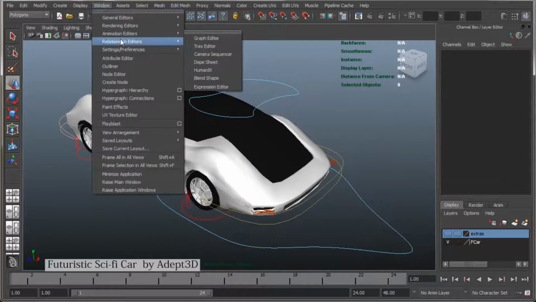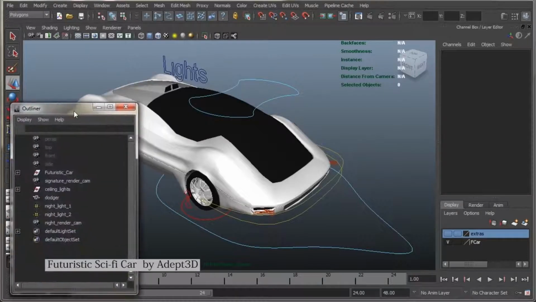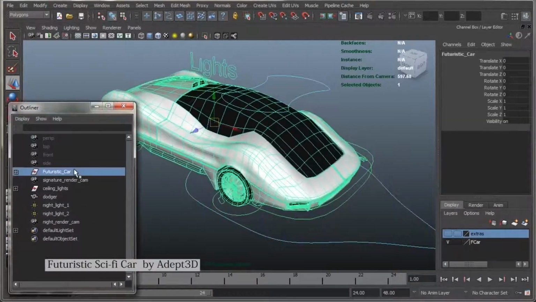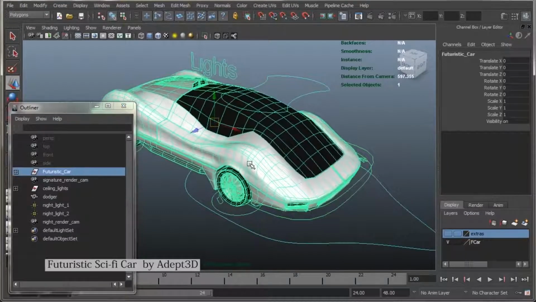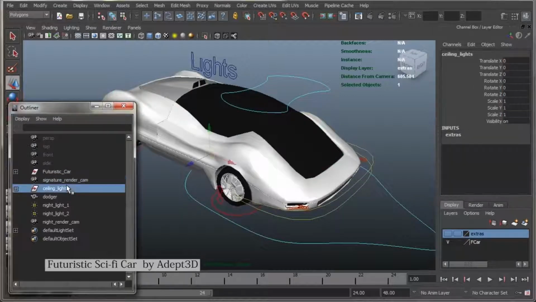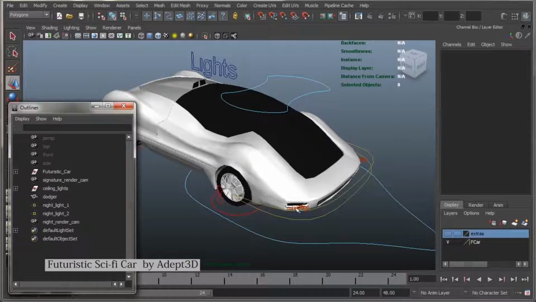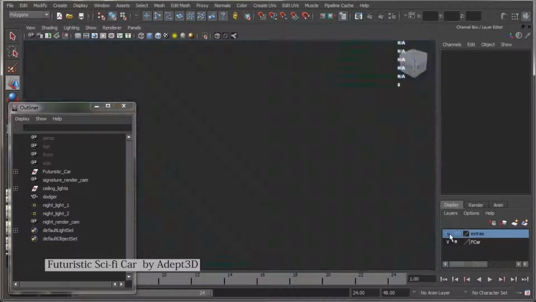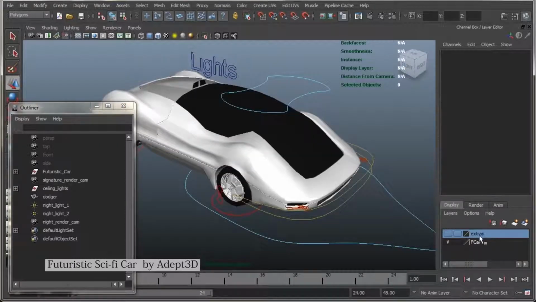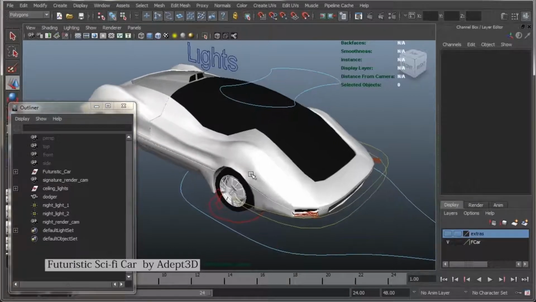Now if we go first to the outliner, we can see the car rig is grouped under this futuristic car group, and it is in this particular layer. There are some other objects in this file. This is a night setup file which is included in the pack, and these extra objects are hidden in this particular extras layer for easy manipulation.